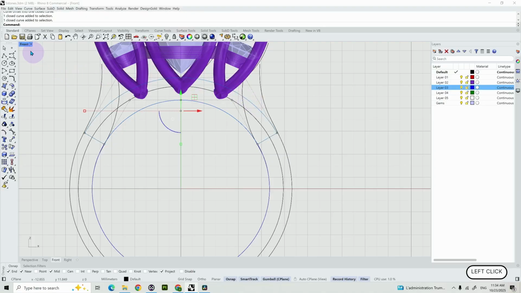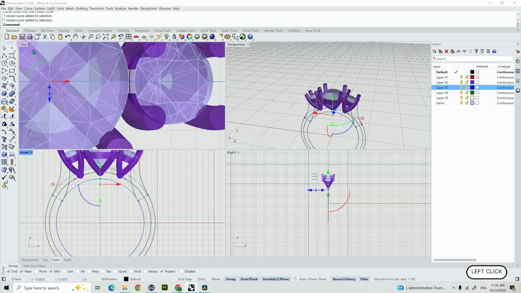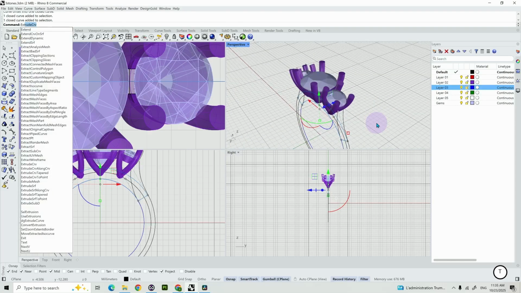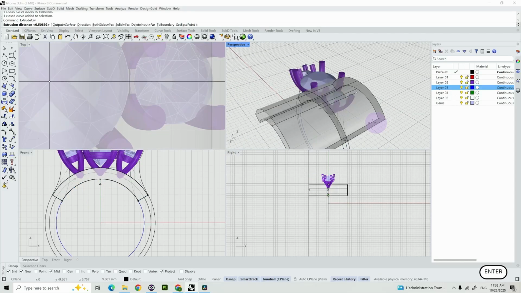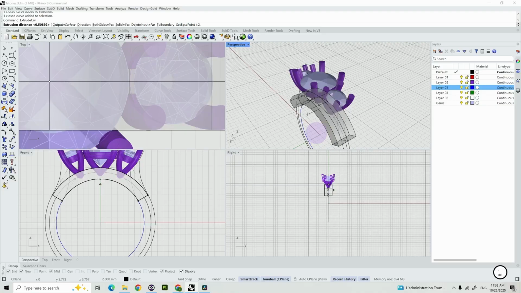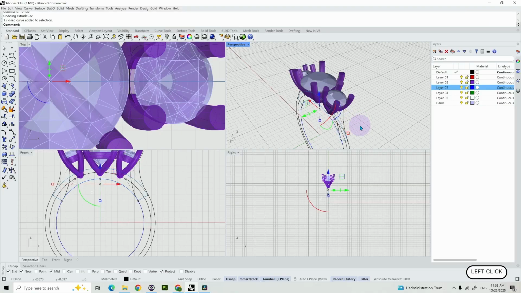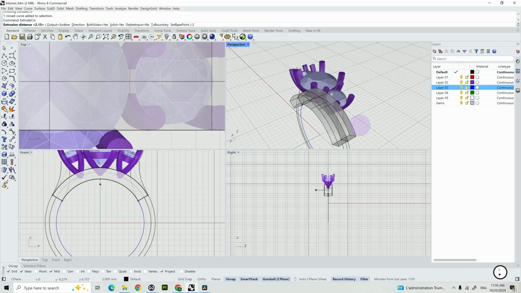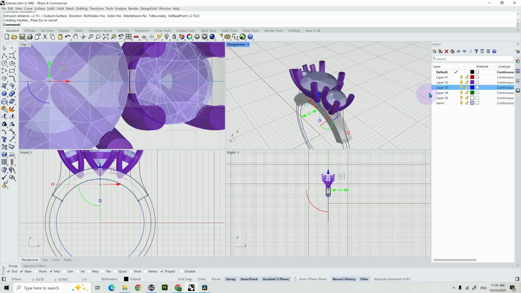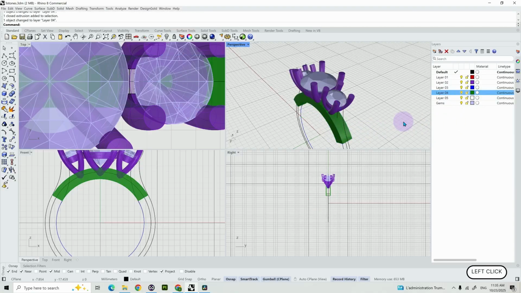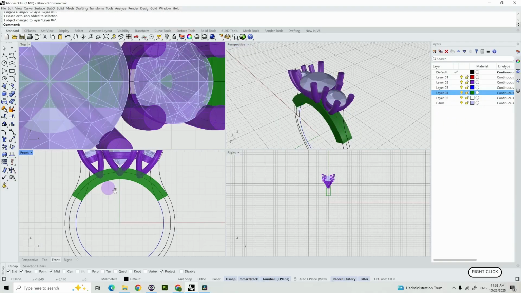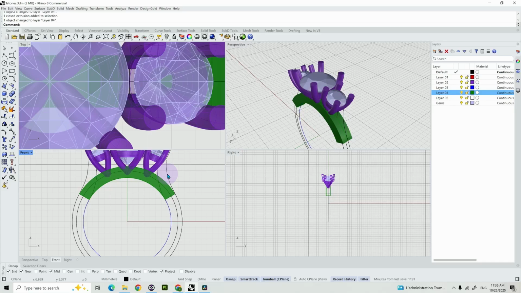Now we can go ahead and simply extrude this cap curve by typing extrude curves. On the thickness, let's make it 2.15 millimeter. Oh, sorry, I think it is just too big. Let's do it again. Extrude curve, 2.15 divided by 2. I'm going to switch this shape to another layer, for example the green color, just like so.